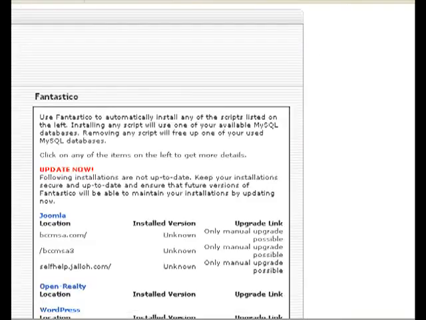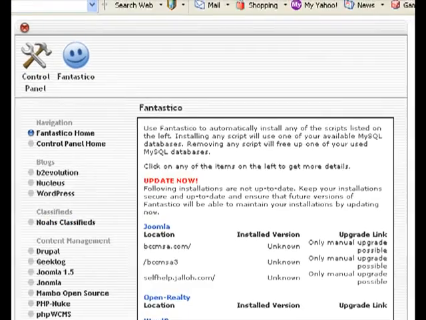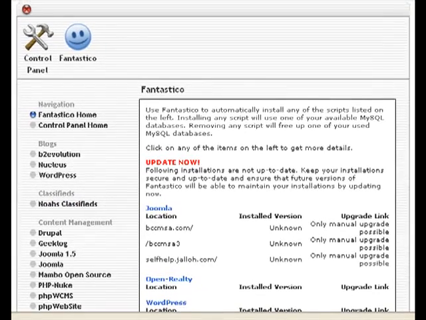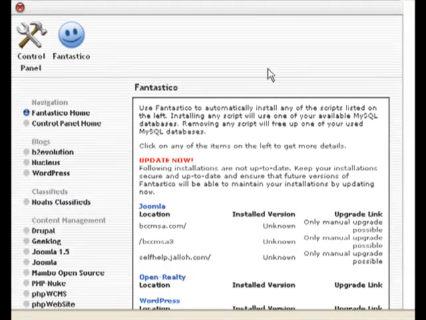Now this is the Fantastico installation area. This is where you can install a bunch of scripts in your website. You can install blogs, classifieds, content management systems, and of course it depends on who your hosting provider is. Okay, so today we're going to install Joomla.